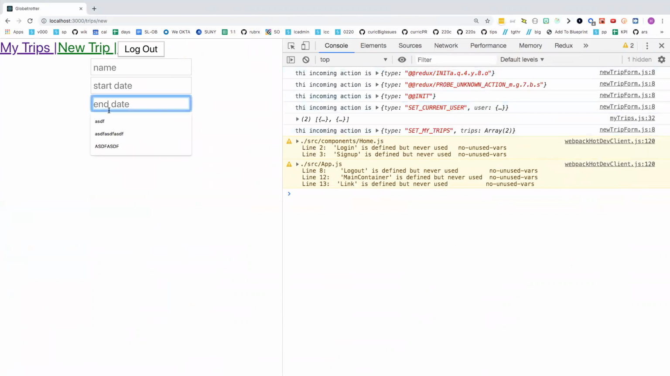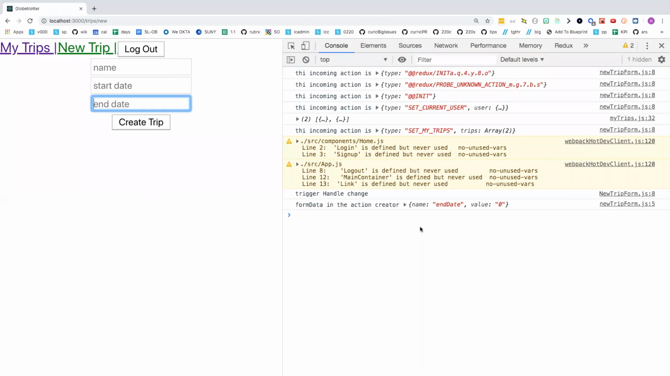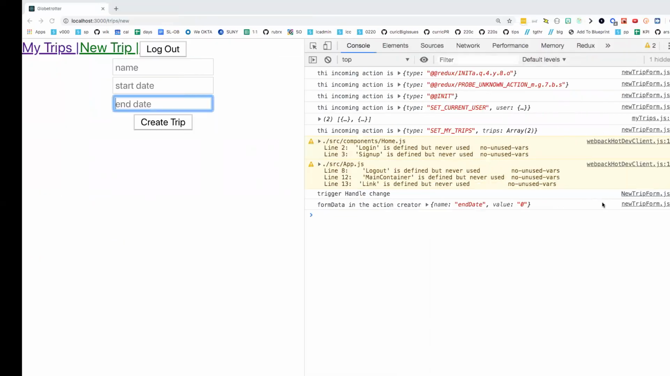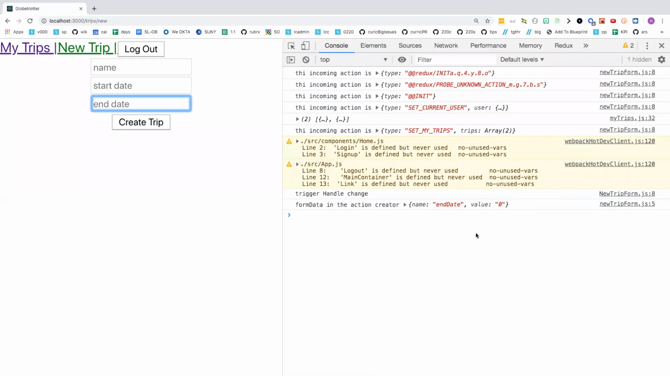So now let's see what happens if I type in my end date, 0. Form data, the action creator. Ooh, that's interesting. What does it look like we're never doing? I know what I did. What did I do? What's the problem here? I don't see this being console logged. What is that telling me?